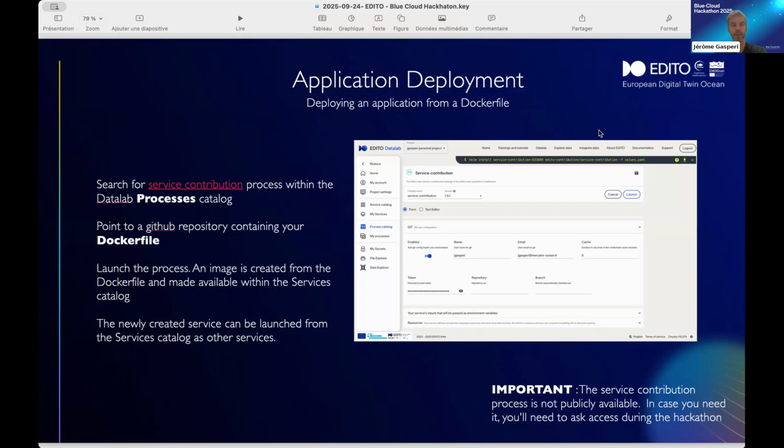One important thing is that this application deployment from a Docker file is not available right now publicly. So if you need it in the frame of this hackathon, you just have to contact us and we will give you access to this application deployment. The previous one with HTML, the static page, is available publicly. So this you can use without any restriction.